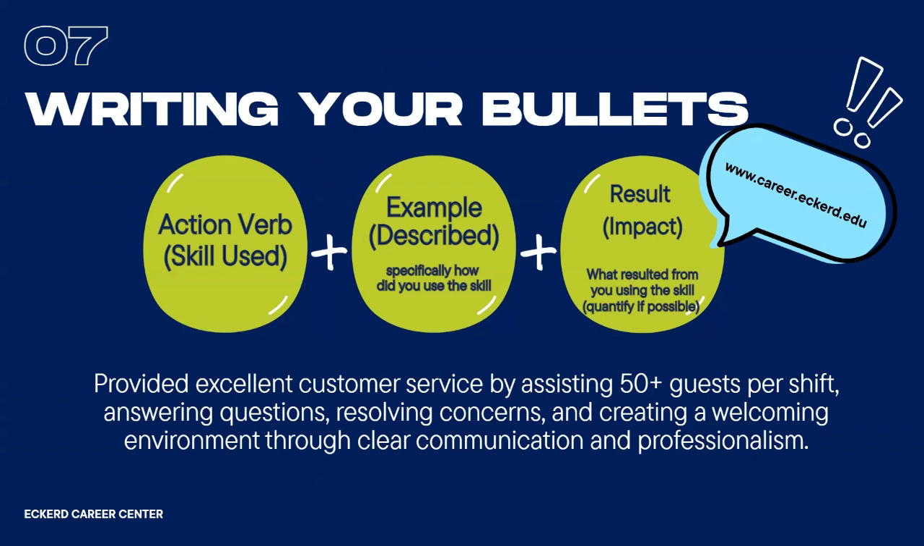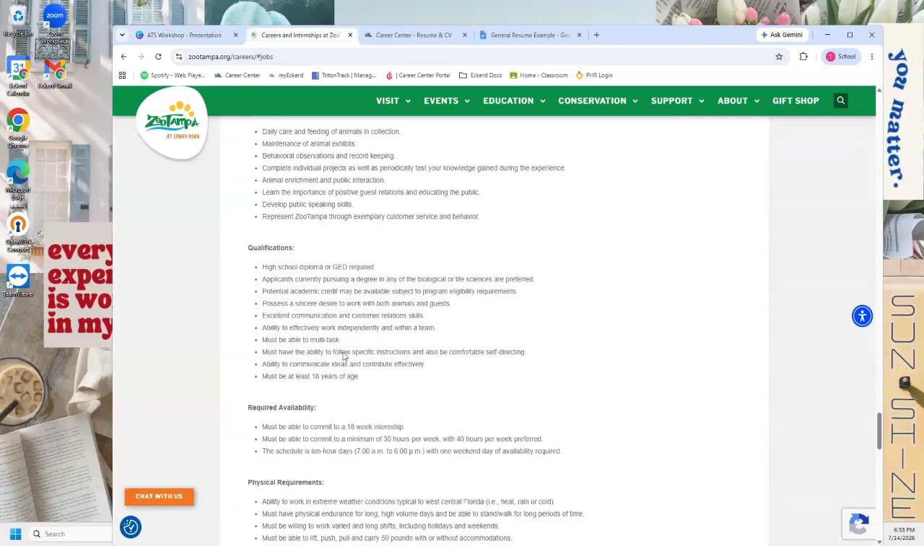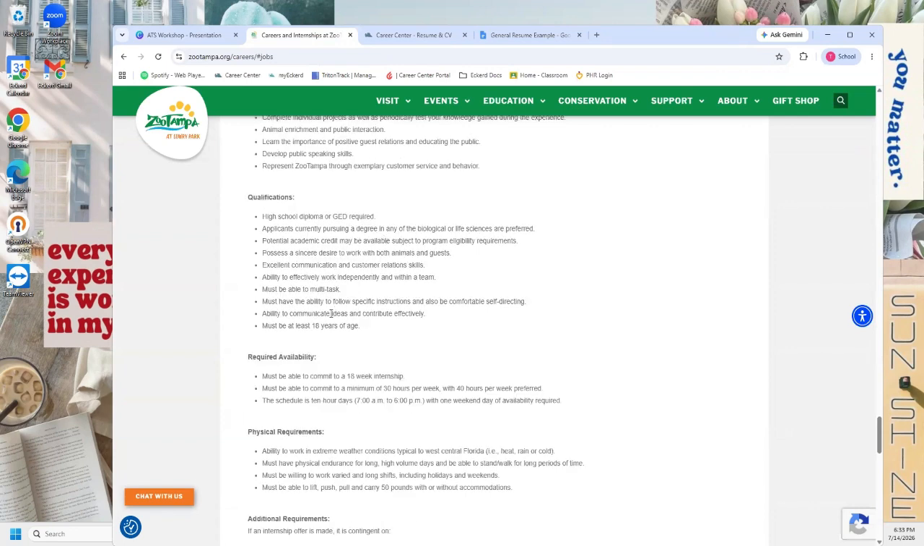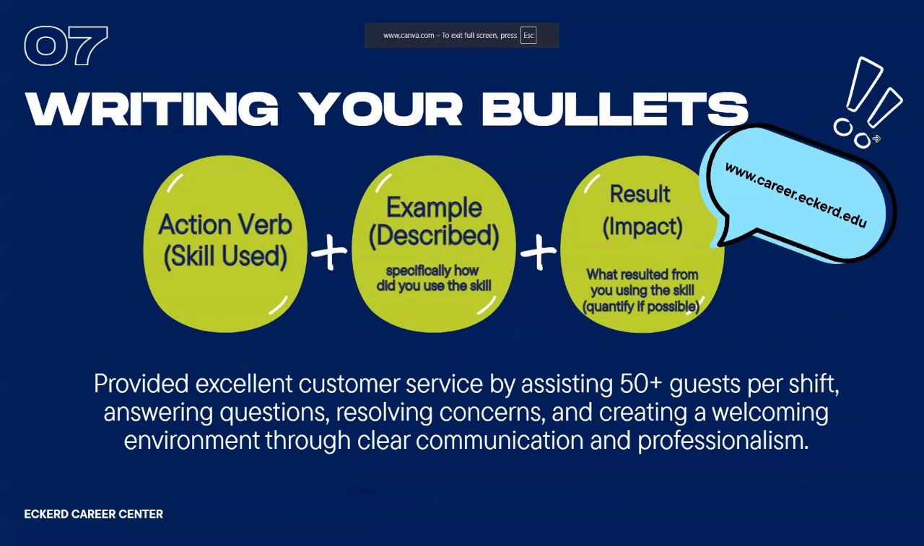Already, we know this could be tweaked if I go back to our job description and I think, oh, they said that they wanted a positive customer service, I can't remember where it was. Oh, there we go, positive guest relations. Maybe I change my language to that instead. So really think through what your bullet point might entail based on the job description. But overall, you've hit the points that they're asking for, and you're also showcasing what you did.